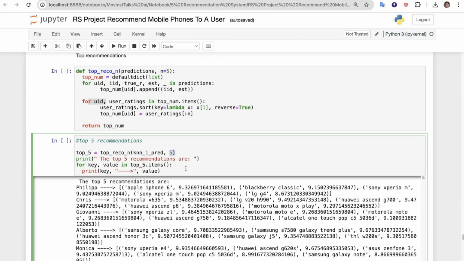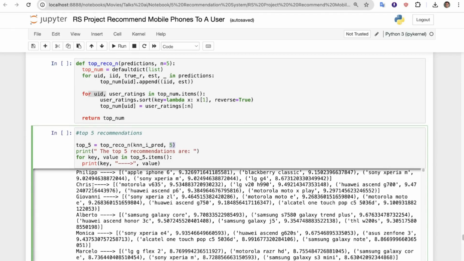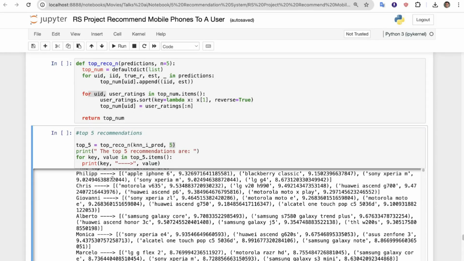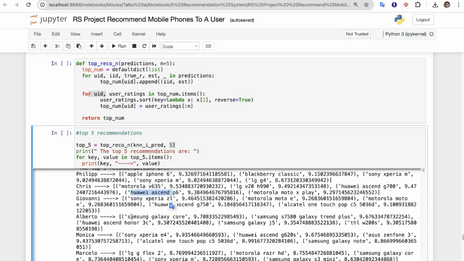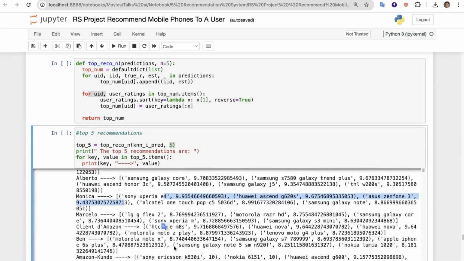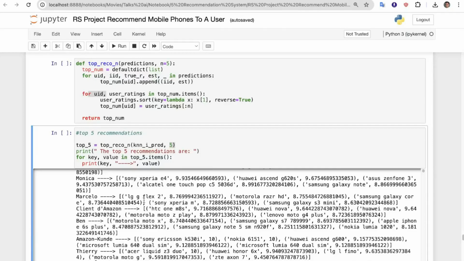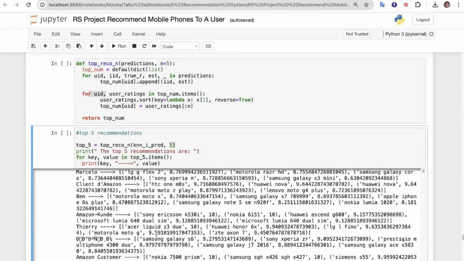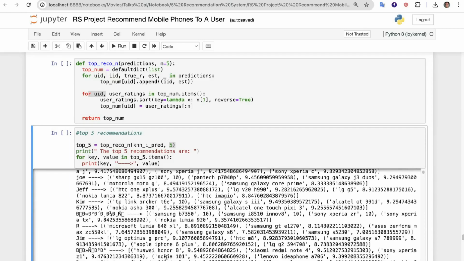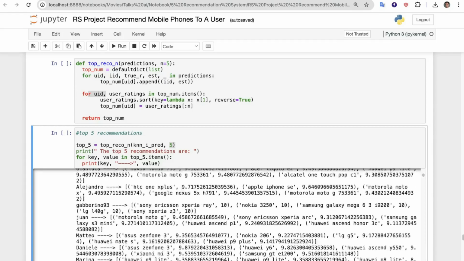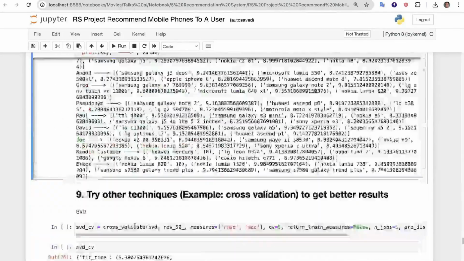Now print the top 5 recommendations, applying the for loop. Here you can see we have Apple iPhone 6, then Huawei Scan P6, Samsung Galaxy Core, Sony Xperia E4, LG Z Flex 2, then Sony Ericsson K530i, Nokia 7500 Prism, Samsung B7350, and so on and so forth. We have all these top 5 recommendations.